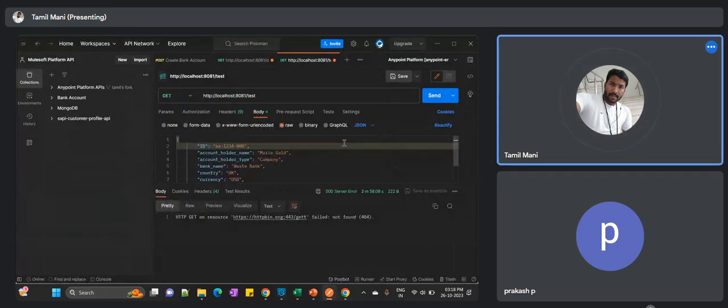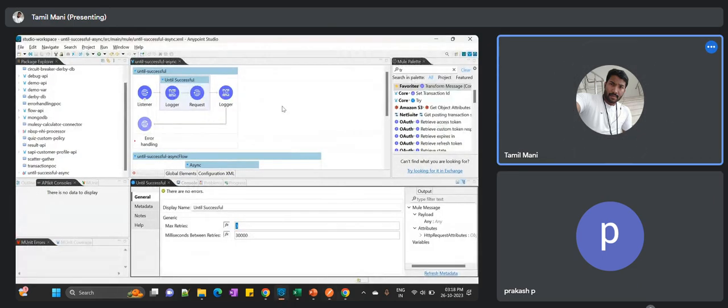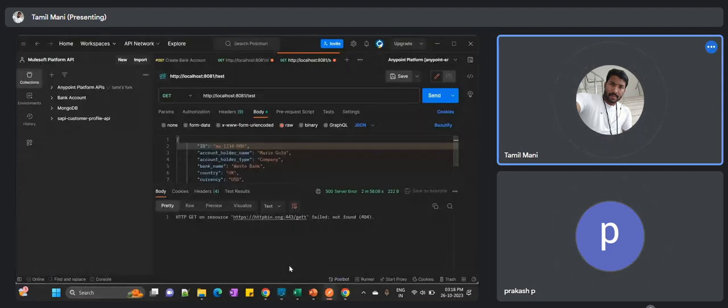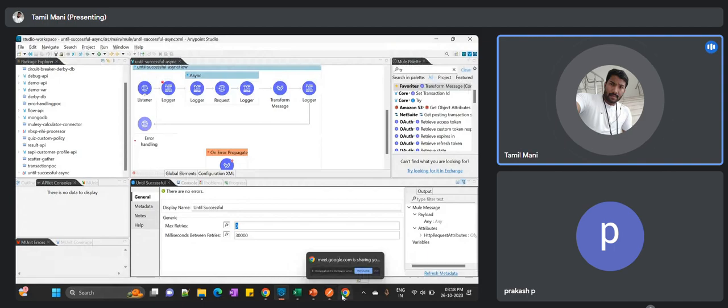So this is what the until successful component will do. Basically, this is used for implementing a retry strategy, and the async scope is used to do independent work. So this completes our today's session.